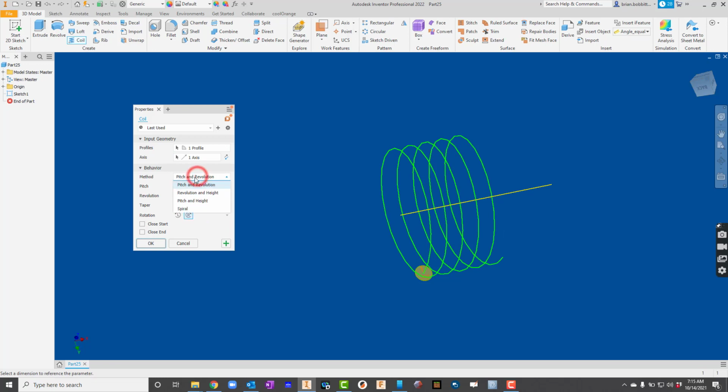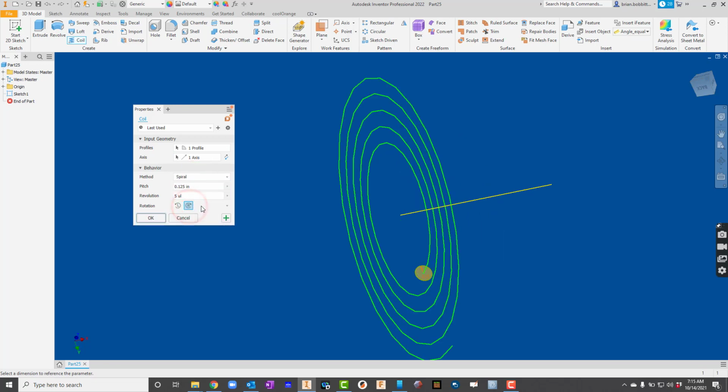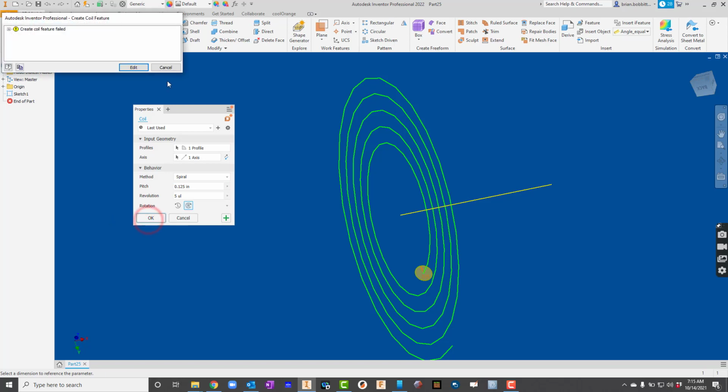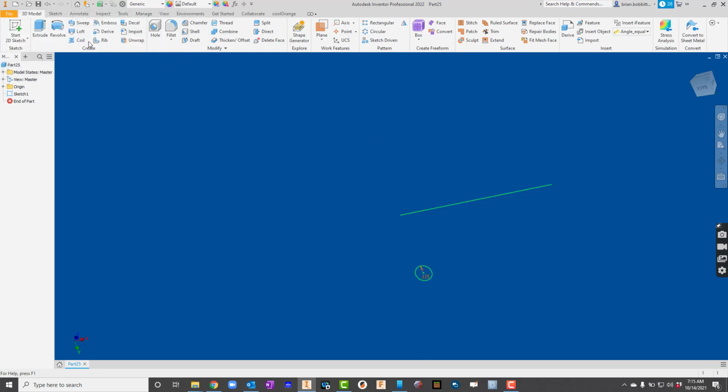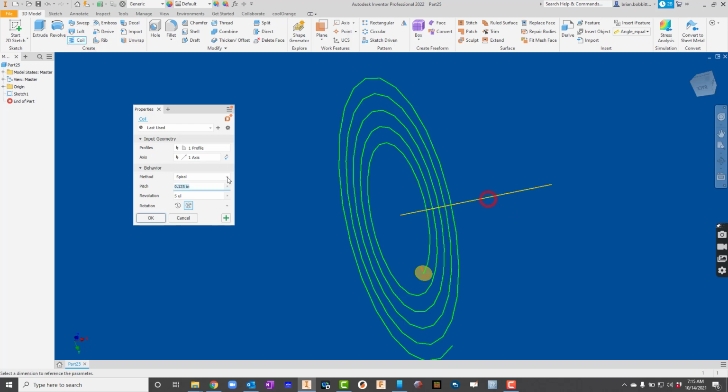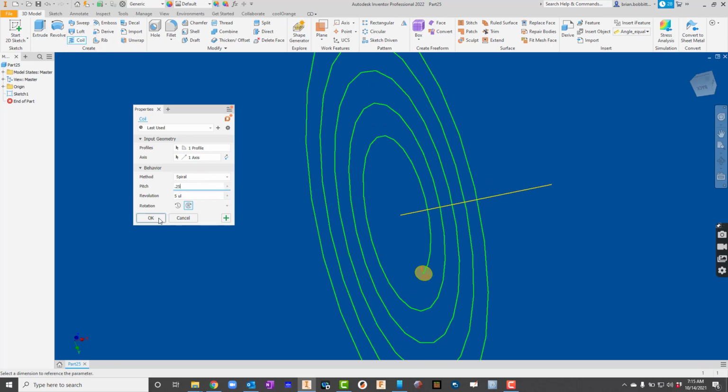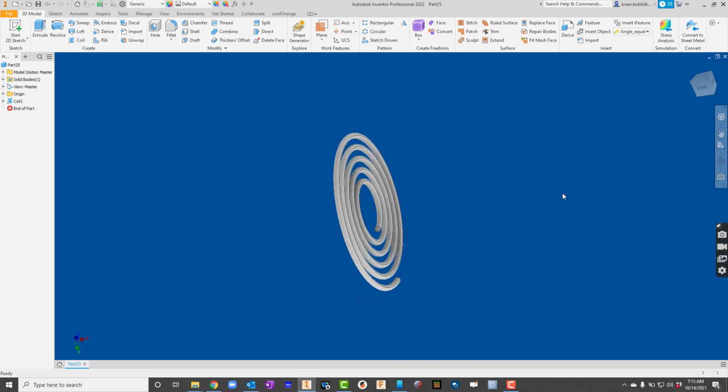And you know what? For pitch and revolution, I'm going to go ahead and try spiral this time. Let's just see what it does. This is telling me that it's going to overlap each other. So what I need to do is cancel that, and let's try this one more time. I'll click the line, and instead of a pitch at 0.125, let me try a 0.25. I just made it bigger is what I did. And now it can coil it.